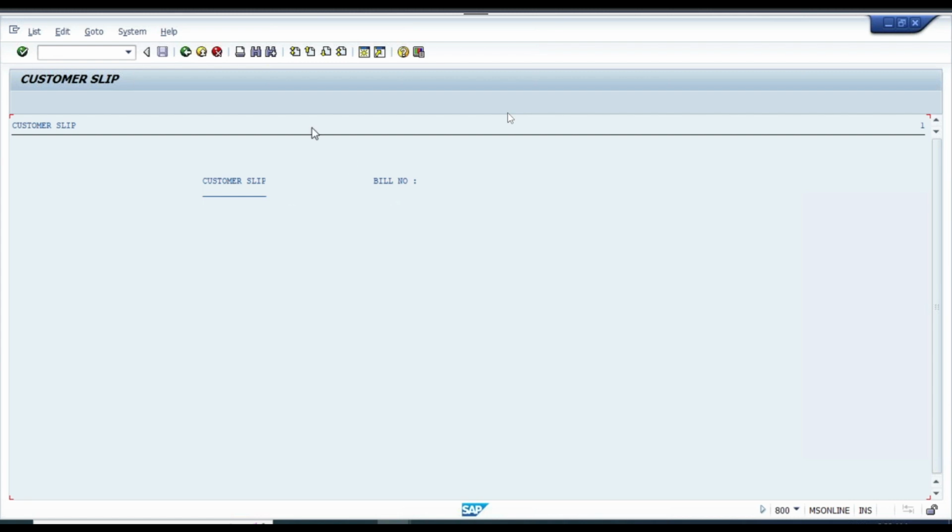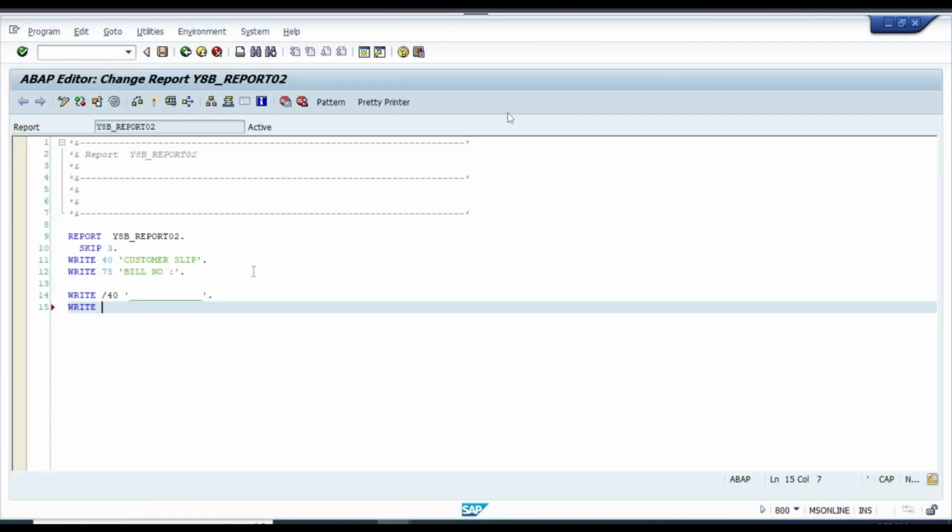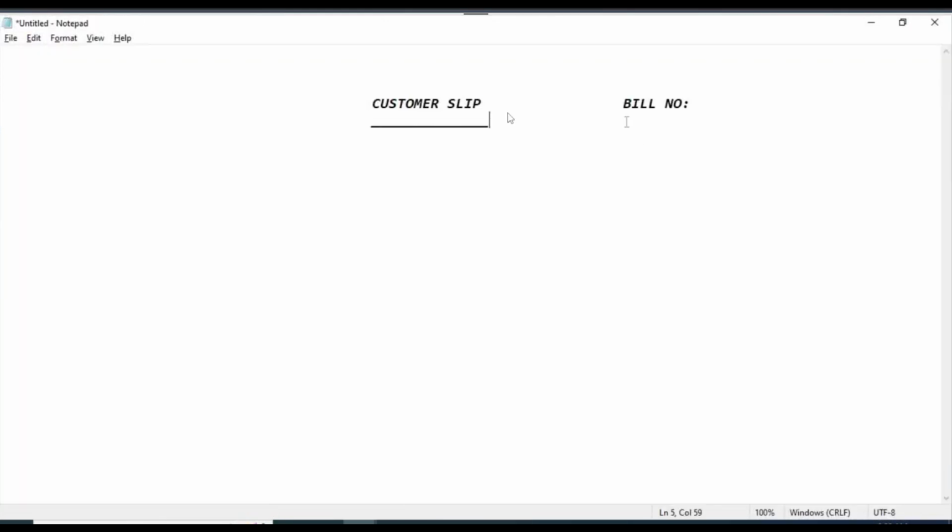And then I want the bill date. So I can write at 75, bill date, at 70. Now if you put forward slash, again what will happen? Right now what I did, I kept it here. If I take slash, it will take the cursor to the next line and it will print the bill date here. Bill date.